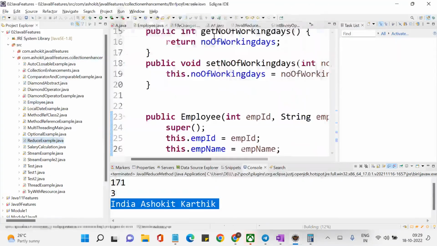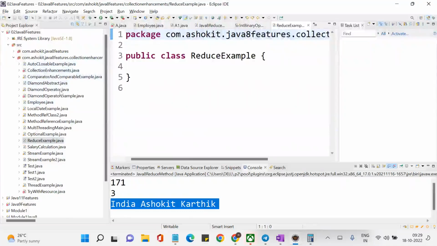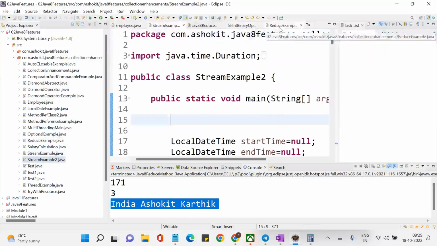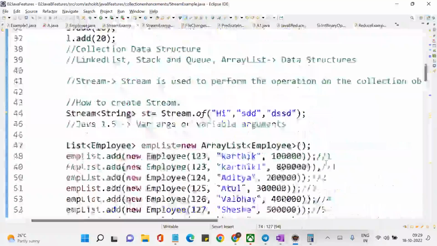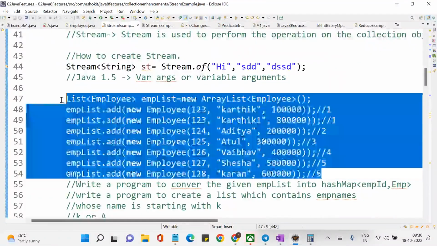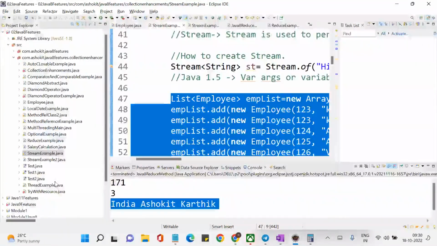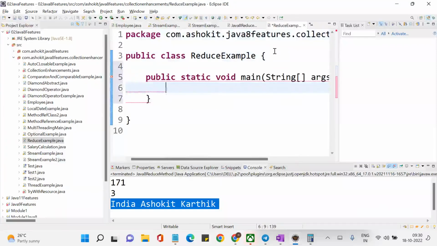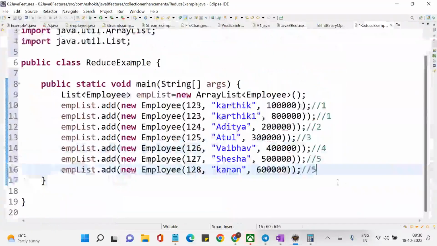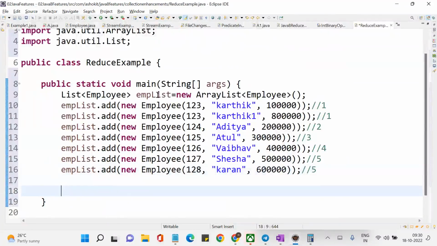Let me create a class called ReduceExample. And now I want to create employees, like in Stream example 2. Let us copy. Go here. Now this one is an employee list. I don't want to write it again, so I'm just copying. Now let me take the reduce example. In this one, let me write the main method. Okay, now here done.